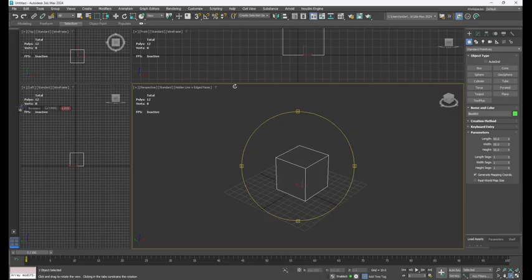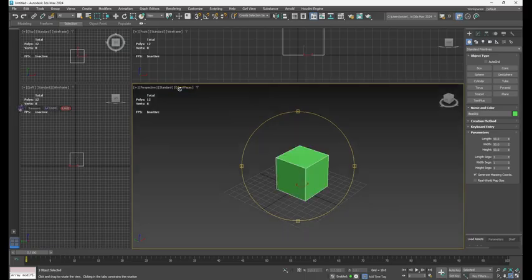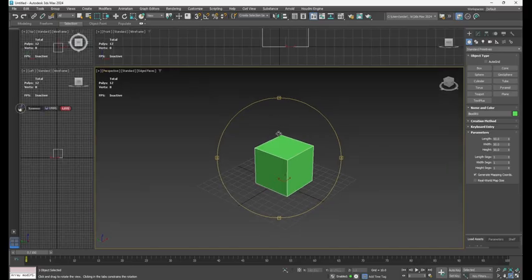But I'm going to use the other one. Use edged faces. This way I can keep track of the color coding more easily.